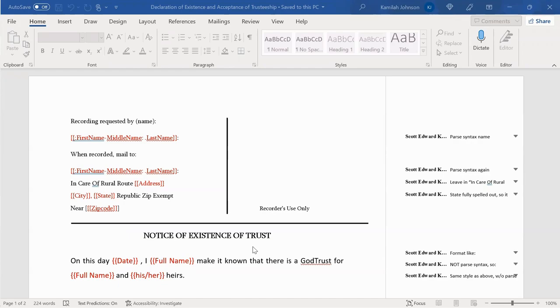This document will once again be recorded within your UCC-1 financial statement, as well as this document can be recorded in any personal documentation pertaining to the trust that you have or any of the trusts that you have established, okay? And this is known as a living God trust, okay?